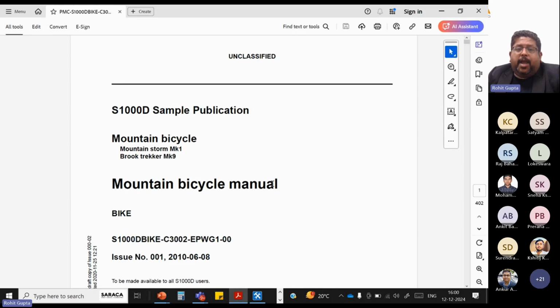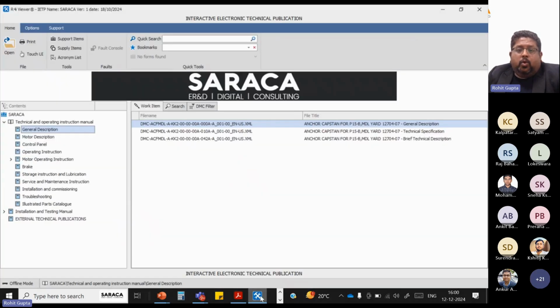What we are calling IETM, Interactive Electronic Technical Manual. I have already opened my application. You can see on the very top, Interactive Electronic Technical Publication. You need a password, user login credentials, to access this application. It's a desktop application, and here I've just taken one example.